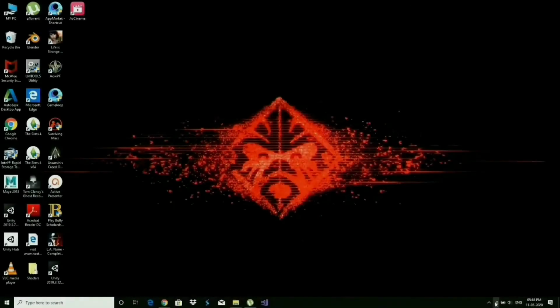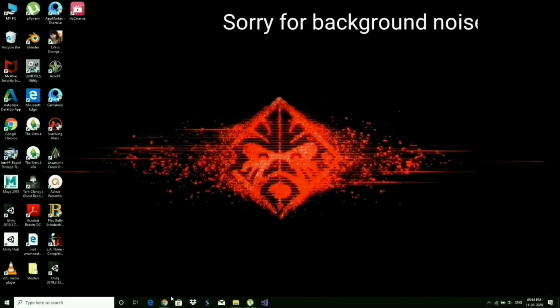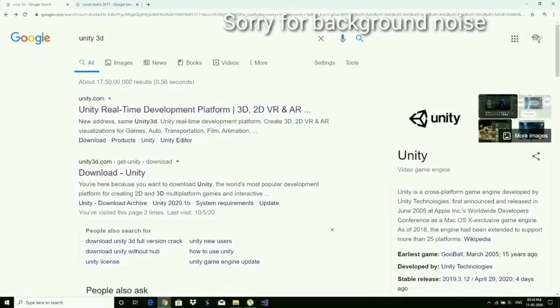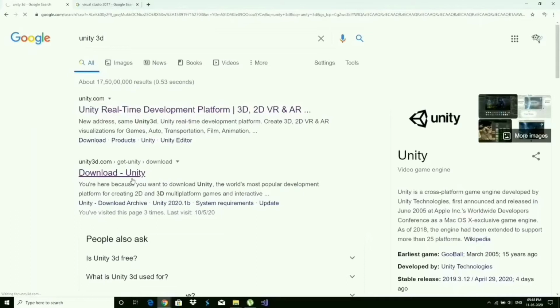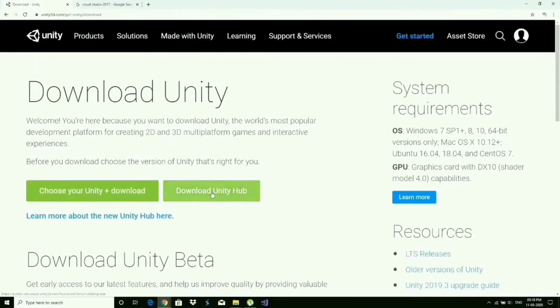Let's go. We are going to download Unity from Chrome. Search Unity 3D, select download Unity. Here there are paid and free versions. Now we are going to download the free version. You can see here the download has begun.